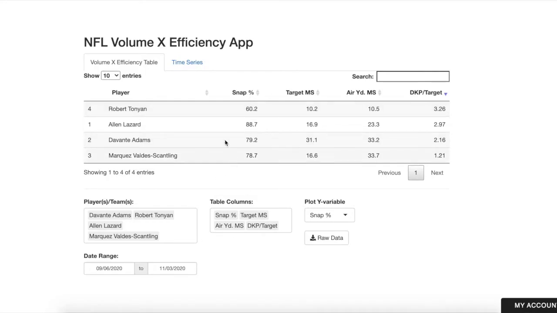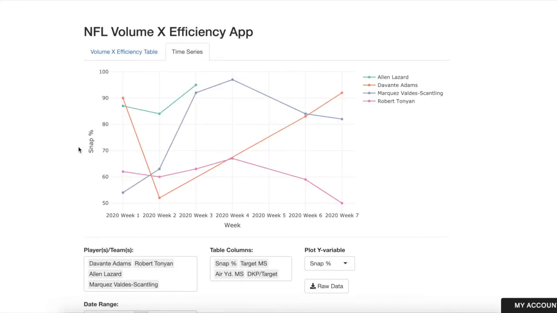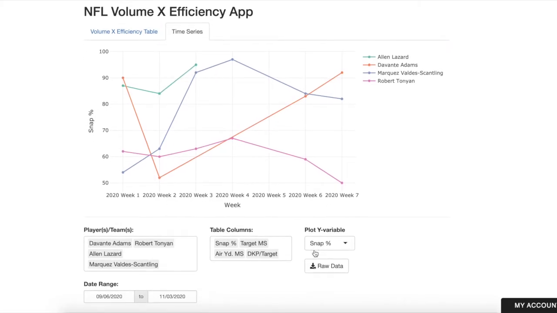But I find myself looking more at trends in some of these metrics over the course of the year. I think it's particularly useful in understanding how team volume metrics work in the context of different injuries. So we can switch over to the time series tab and take a look at a single variable on the y-axis that we want to chart versus time, and all our players that are selected over here.